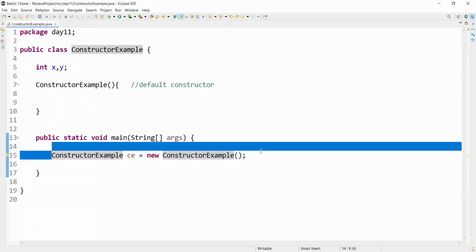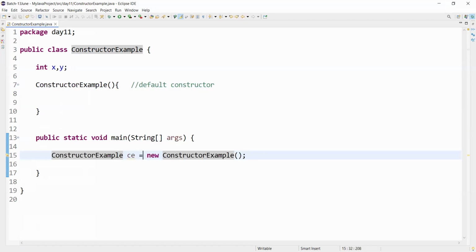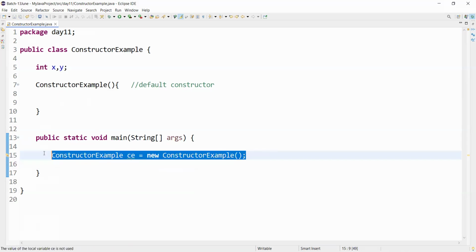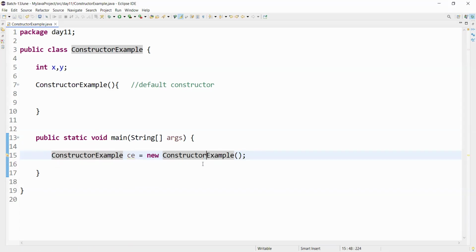Once we create an object, this will be called. You don't even need to call it explicitly, like using c dot, where c is an object, c dot ConstructorExample. You don't need to do that. It's implicitly called while creating the object itself, right? It calls the default constructor because the default constructor will not take any parameters. And a constructor will not have any return type anyway, so we don't need to specify it.